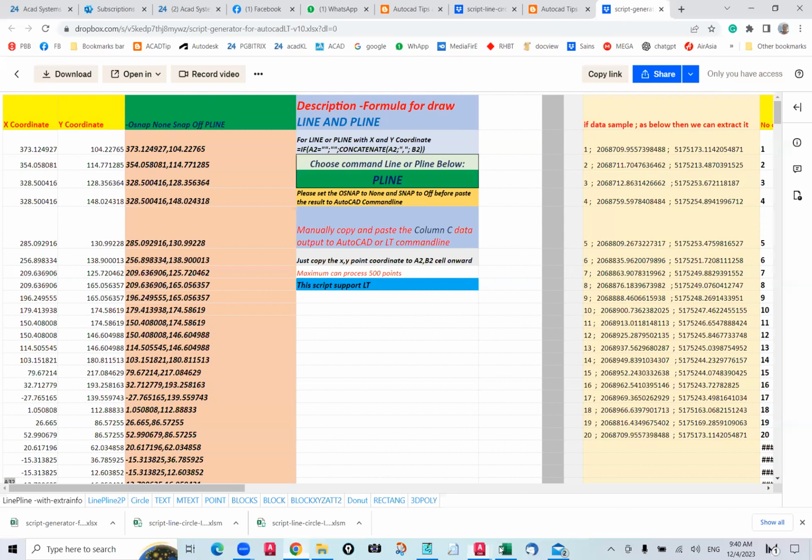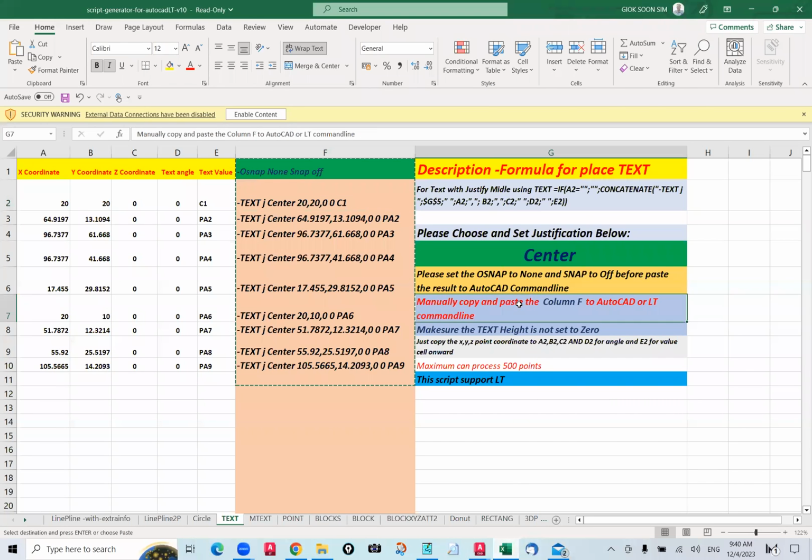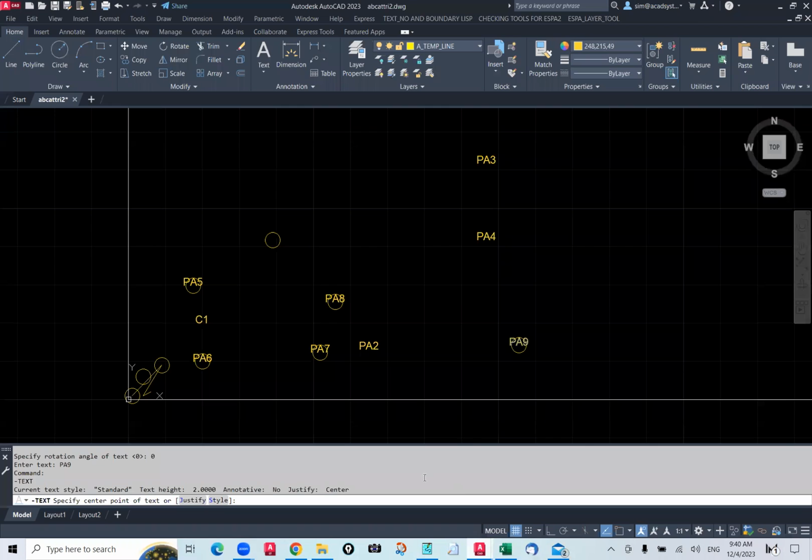I make mistake, you make mistake, everybody will make mistake. So they have specified, make sure a text height is not set to 0. Before I run this program, this already has an indication asking me to make sure that my text height is not set to 0. If I set to 0, my script here will not run properly. Okay, so simple, right? That is the mistake that I made just now.